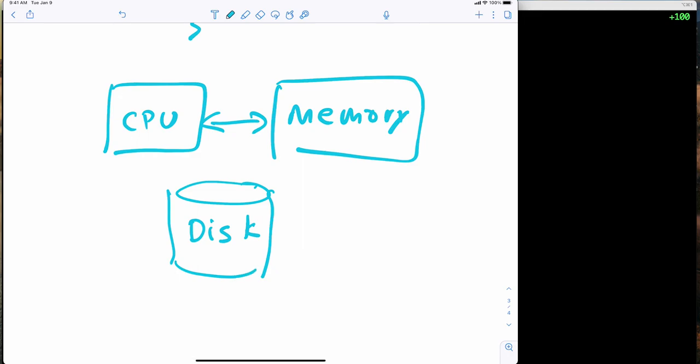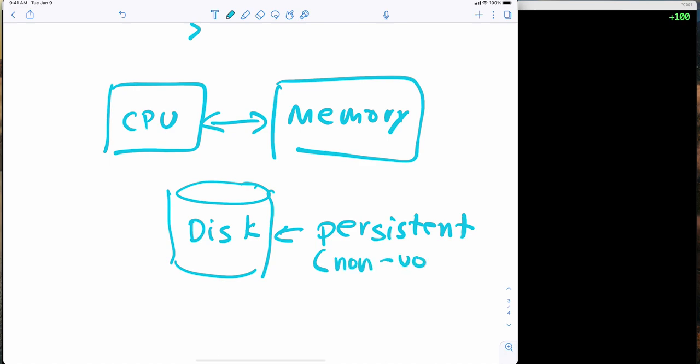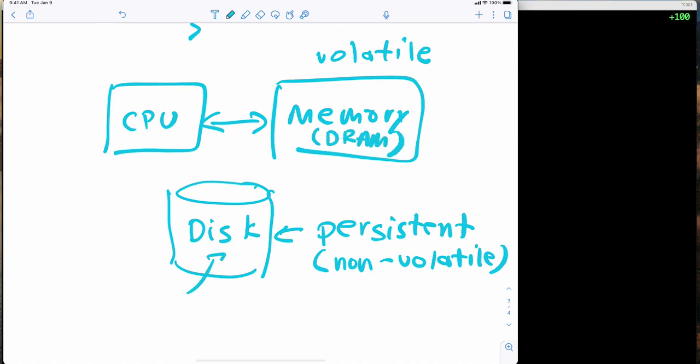Modern systems, you have different types of disks, which are just persistent memory devices. So down here we have what we'll call a persistent memory device, or sometimes people call it non-volatile. And up here we have something that's not persistent, or volatile, which is memory. Memory tends to be made of some technology we call DRAM. Disk can be many different things.